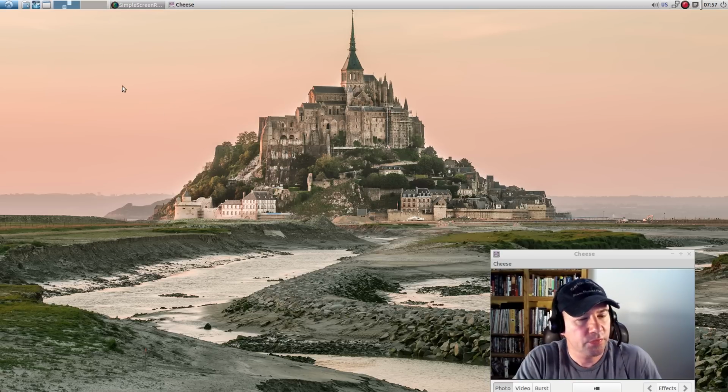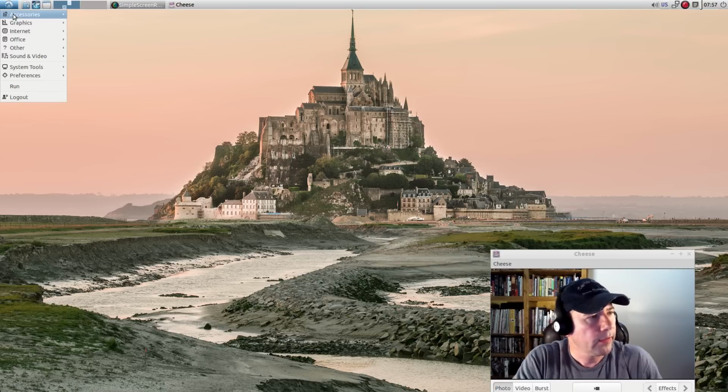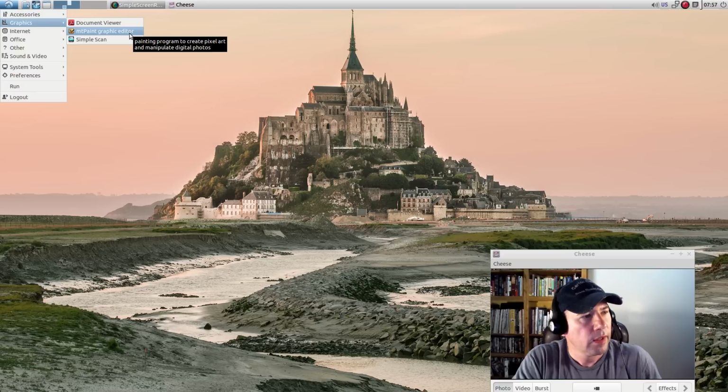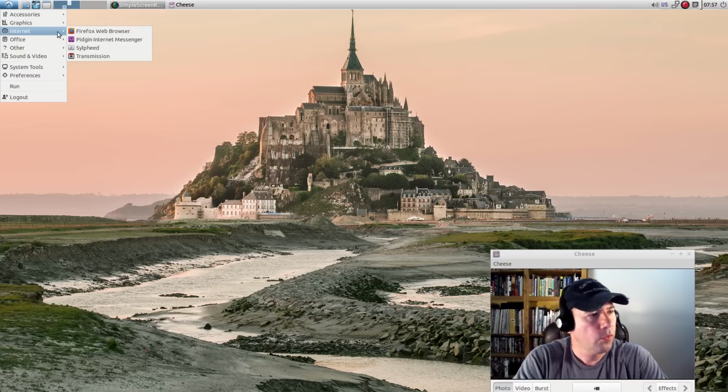So nice for you know, if you need to put a little reminder up or that sort of thing. Anyway, okay, so we got through that. Under graphics, we got our document viewer, MPaint graphic editor, and our scanning tool. For our web browser, we have Firefox.